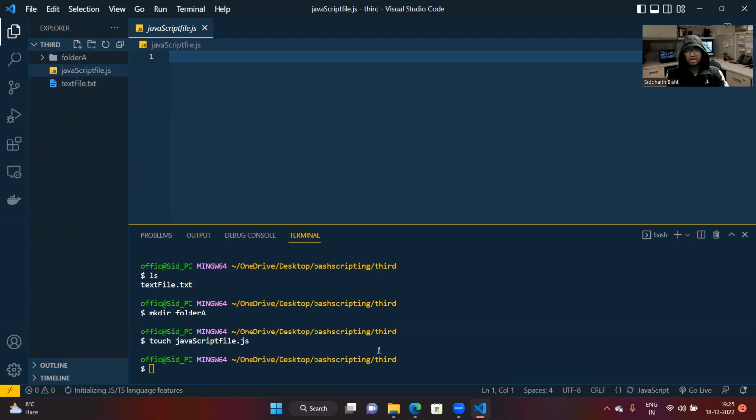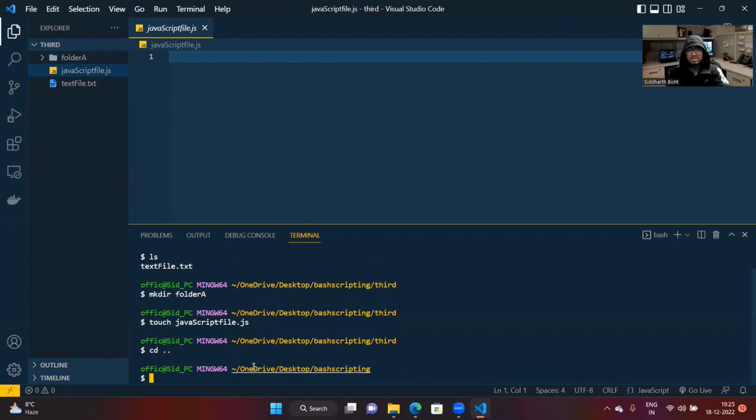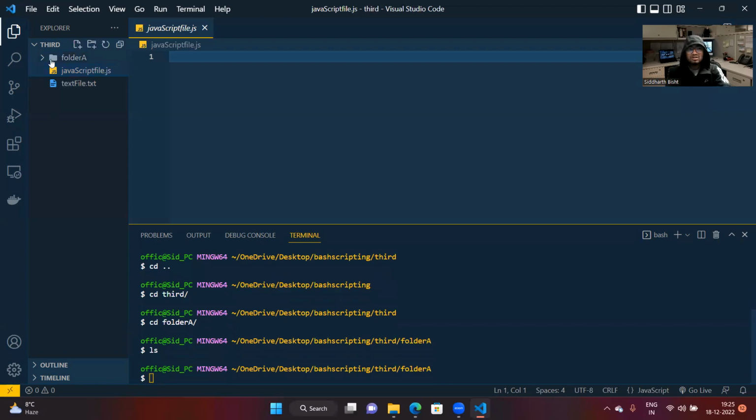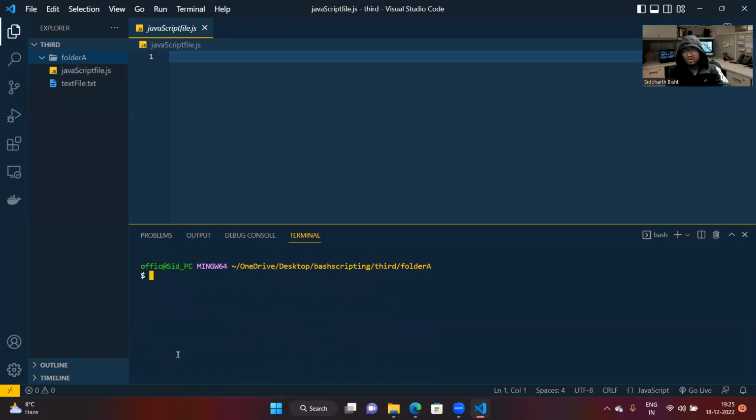This file gets created inside the folder called third, and you can explore which folder you are in with the help of this. You can also go back outside of this folder like cd .., and you can see we are now in bash scripting. We can again come back with cd third, and we are again inside third. And if I want to go inside folderA, I can do that too. If I type ls, nothing comes because there is nothing inside this folder. And if I write clear, the whole screen gets cleared. Easy. So now I'm inside folderA.